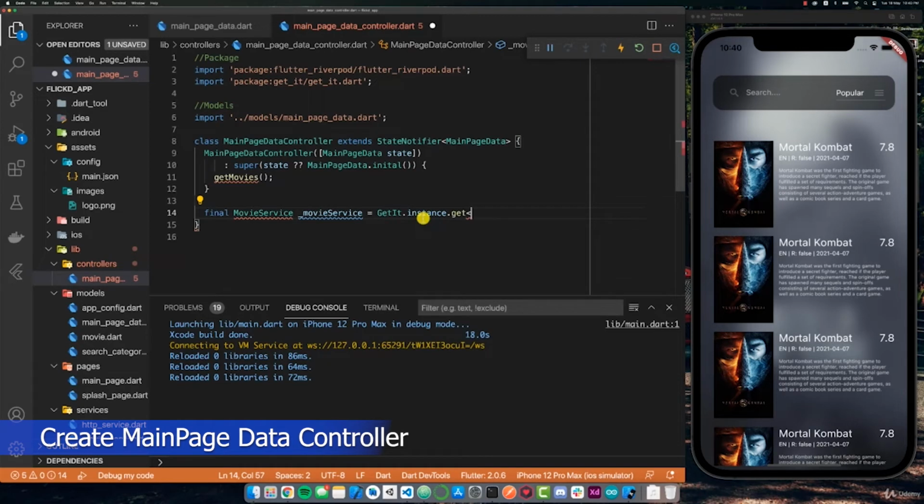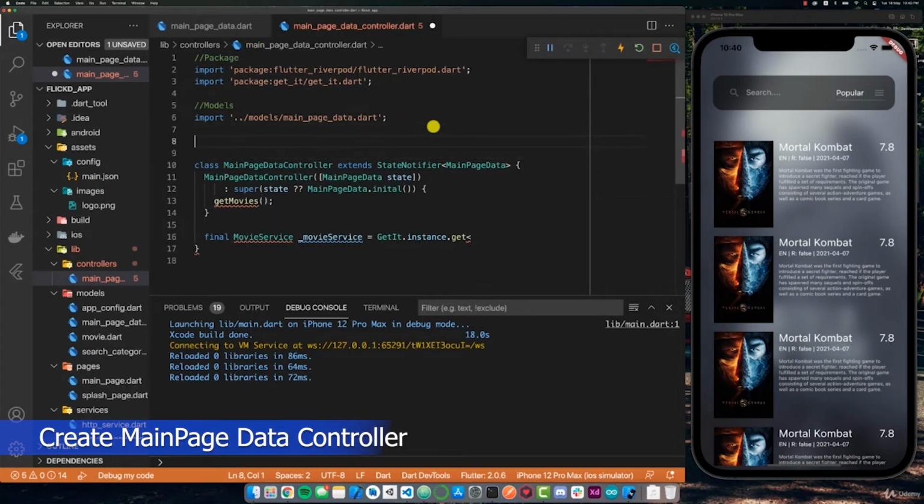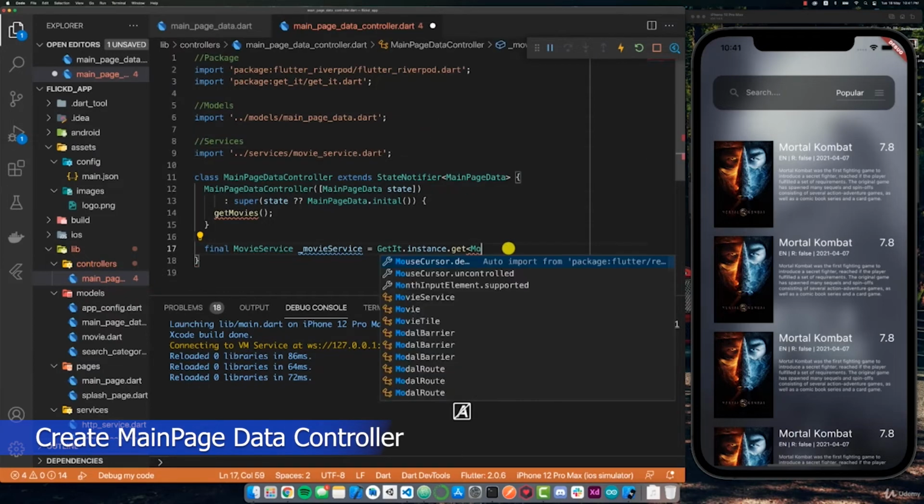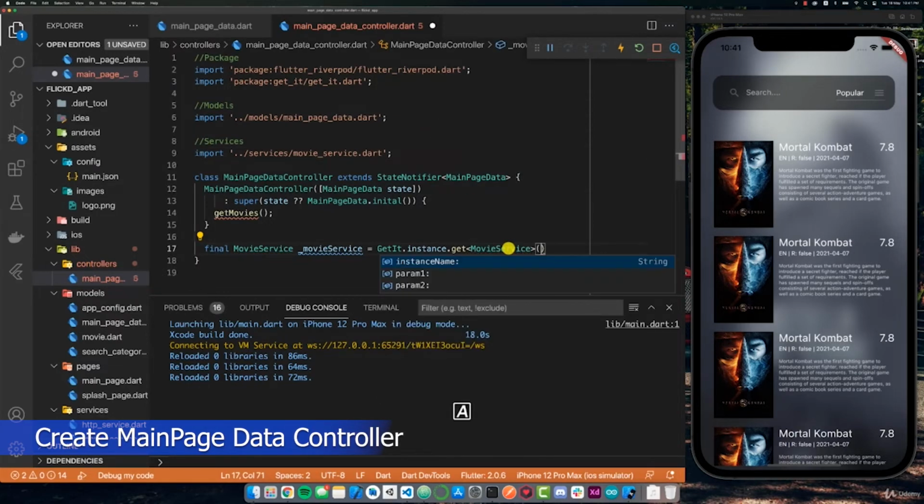What do I have to get? I have to get the actual movie service, so I'm going to have to import the service as well. So I'm going to do services, and then I'm going to do import /services/movie_service.dart. And then I'm going to define the movie service here, and then we are good.